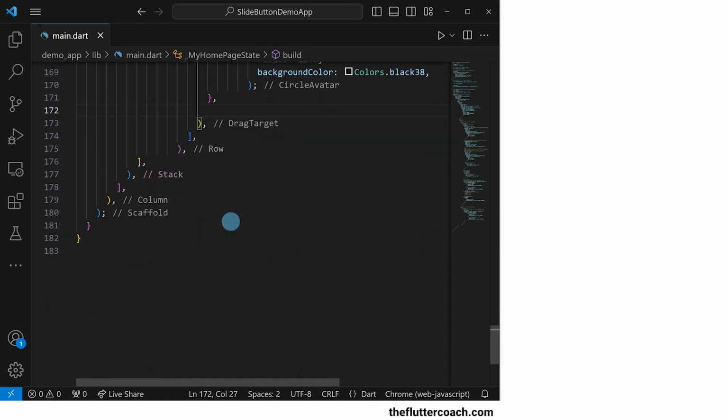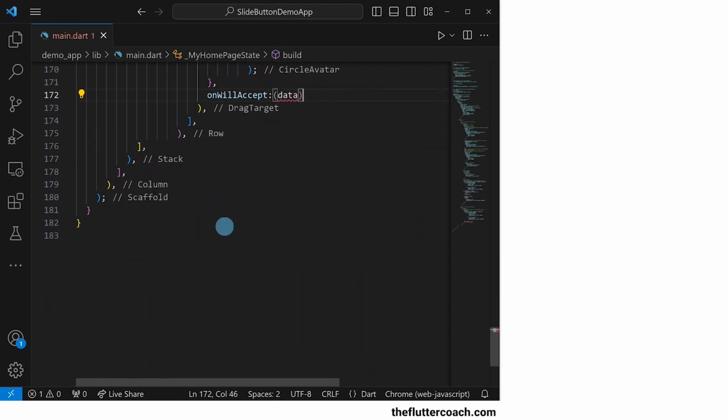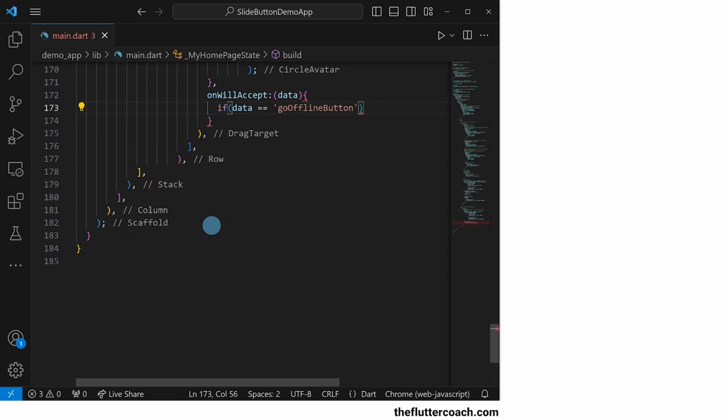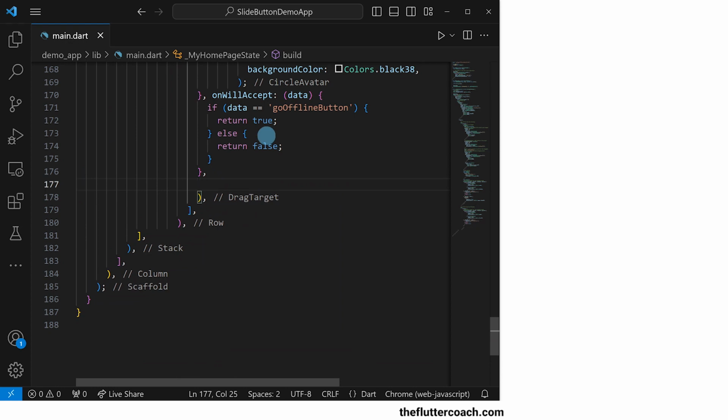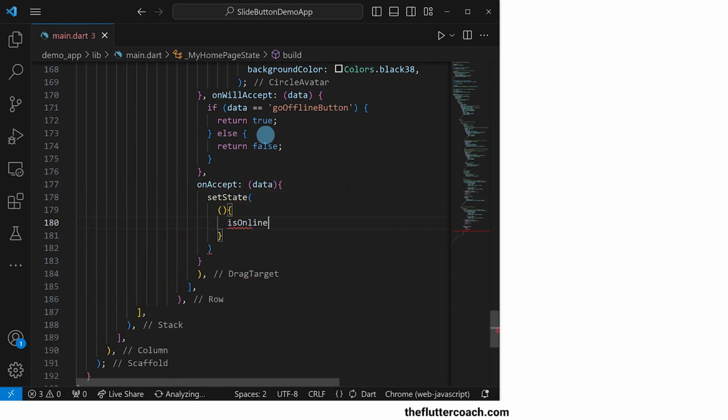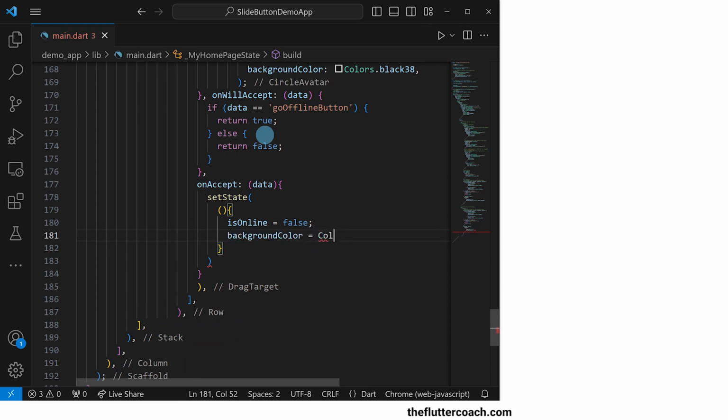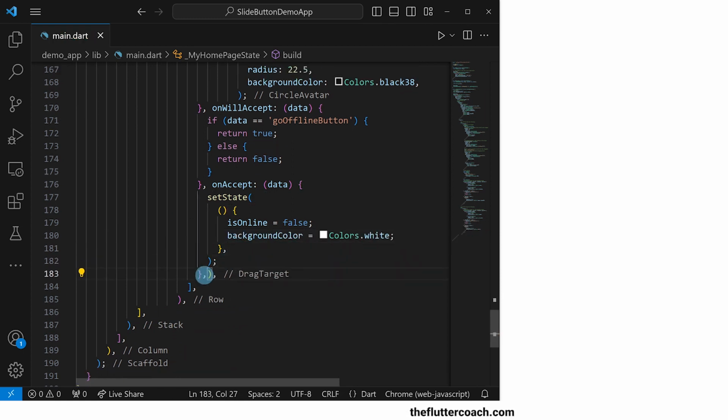Let's save for formatting, then move on to the onWillAccept property, where if the data is go offline button, then that draggable will be acceptable to this drag target. And finally, in the onAccept property, we're going to use a setState function to change the value of isOnline to false and change the background color to white.